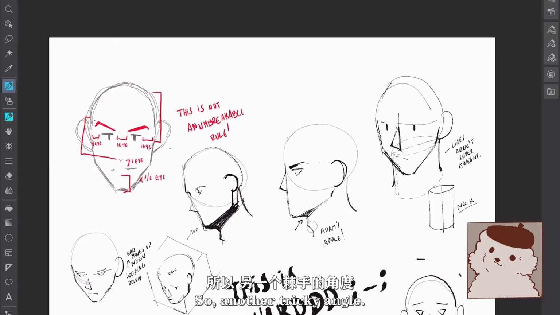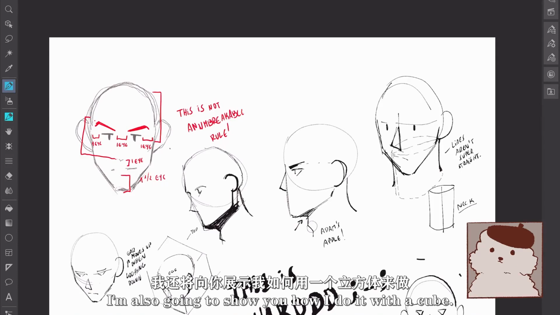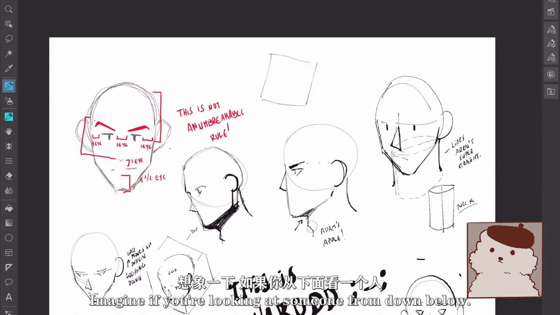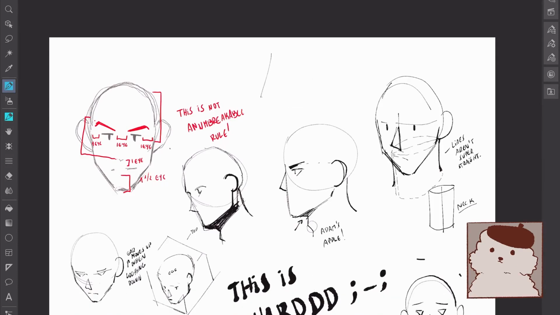So another tricky angle, I'm also gonna show you how I do it with a cube. Imagine if you're looking at someone from down below.